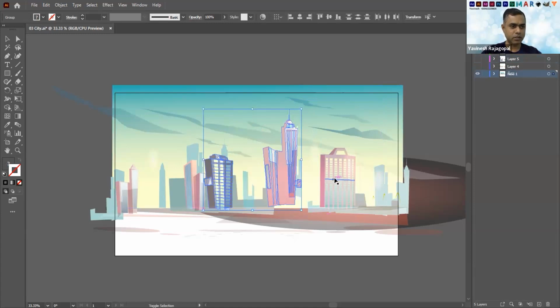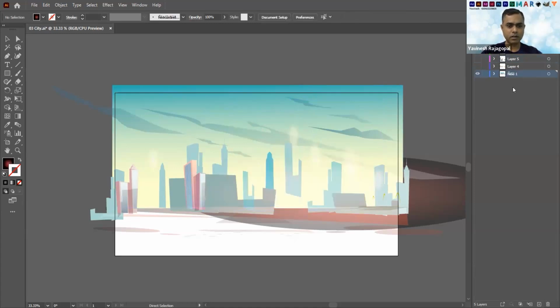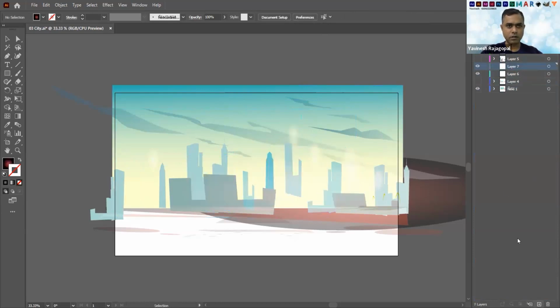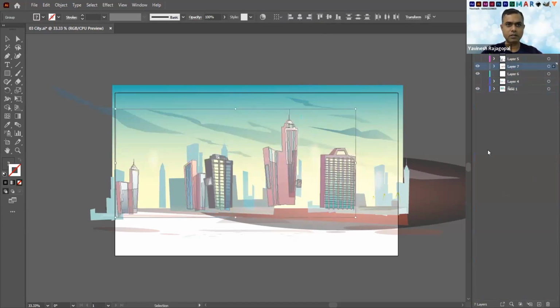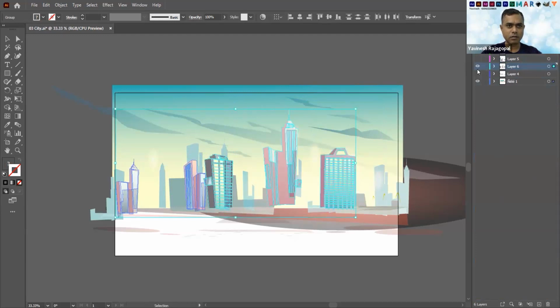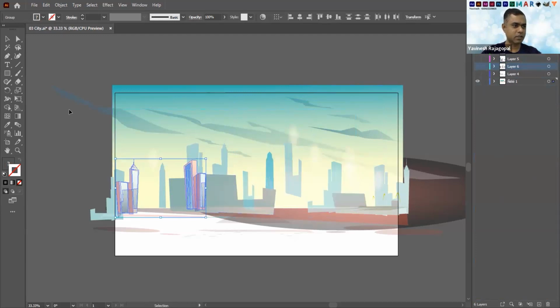Okay, again, 1, 2, 3, cut, another new layer, paste in front. So I'm going to put it above. Again, cut, new layer, paste in front. Oh, sorry, my mistake. Turn off the visibility first.